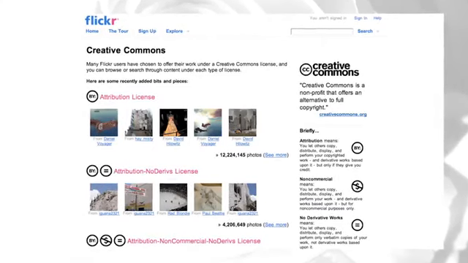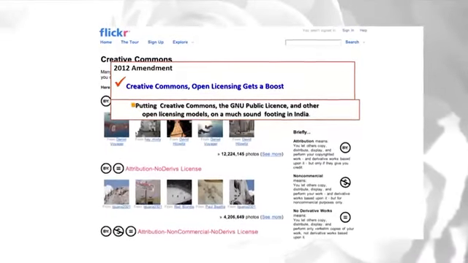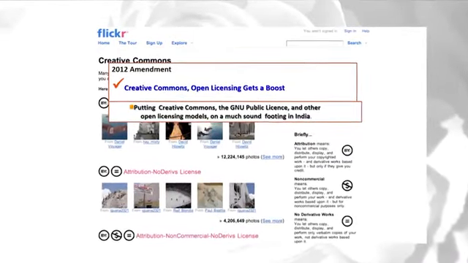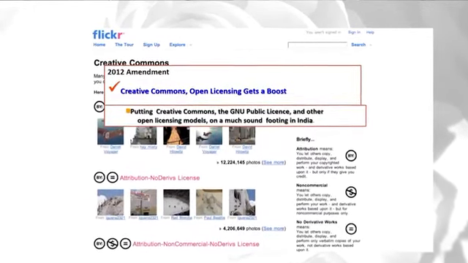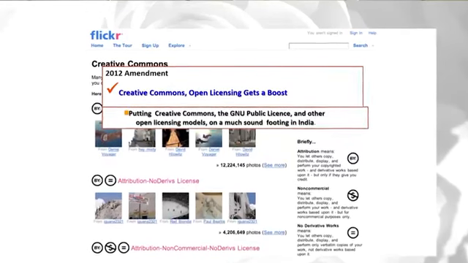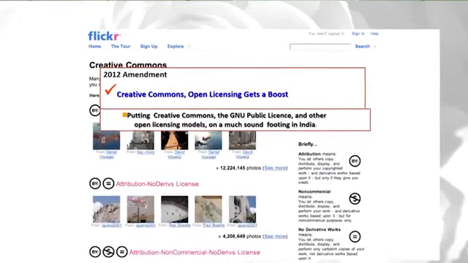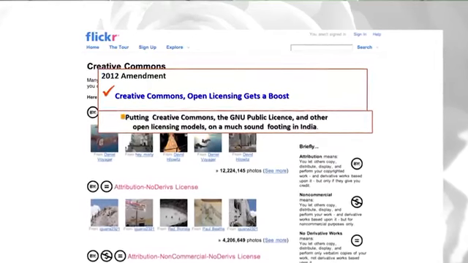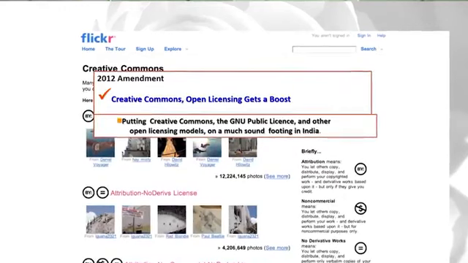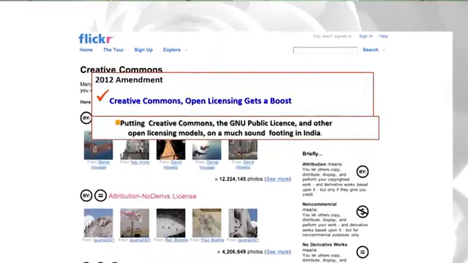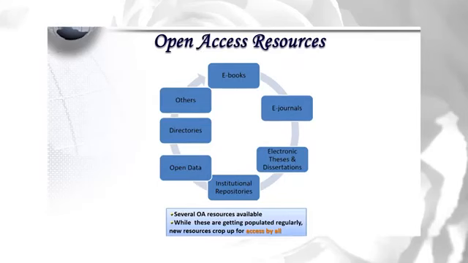Now, in 2012, when we had the amendment of our Copyright Act, the Creative Commons open licensing got a boost in the Copyright Act of the Government of India also. So they have put the Creative Commons, the GNU public license and other open licensing models on a much stronger footing in India. Now, talking about what kind of open access resources we have, which we can make use of and facilitate the users.